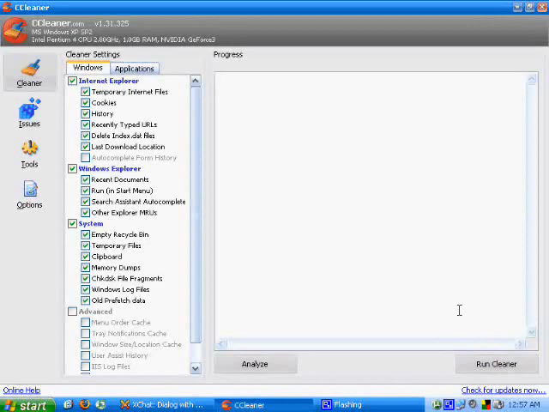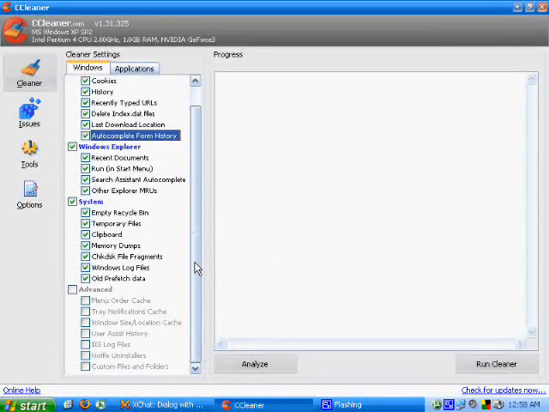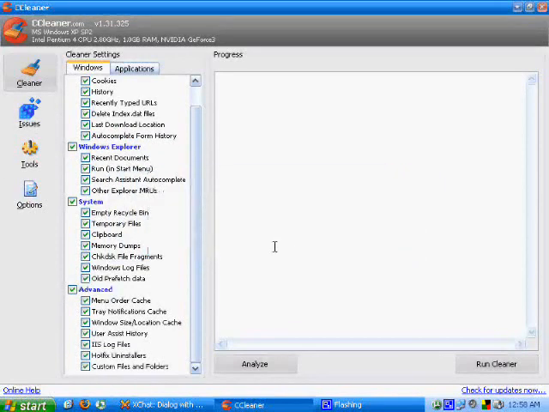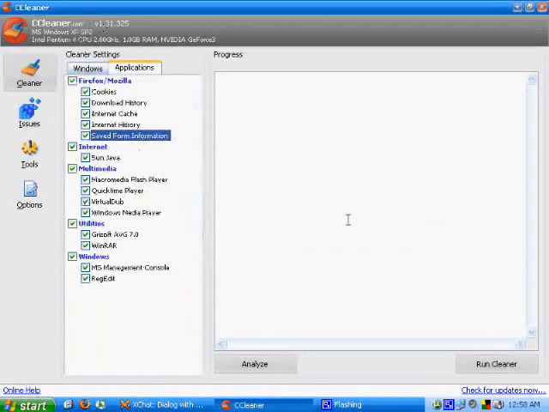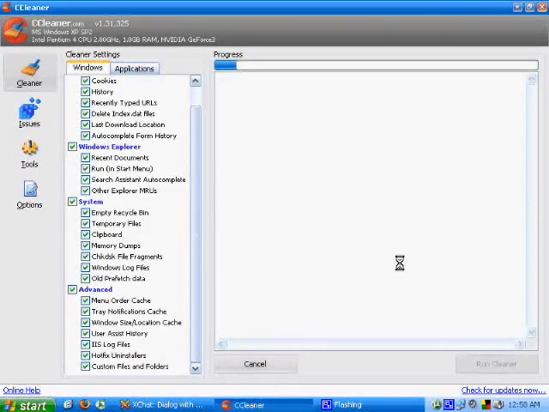CCleaner, also known as Crap Cleaner, is one of those programs that's really great on several levels. It allows you to free up space. It also allows you to clean up your tracks for privacy reasons, as well as fix certain issues on your computer. In the cleaner section of the program, it allows you to analyze what stuff can safely be removed, and once it does that, it allows you to remove it.